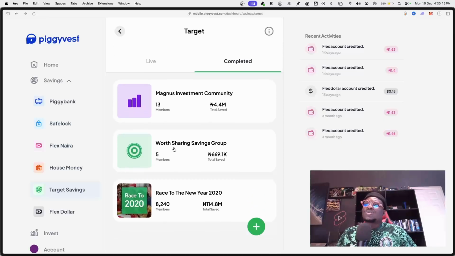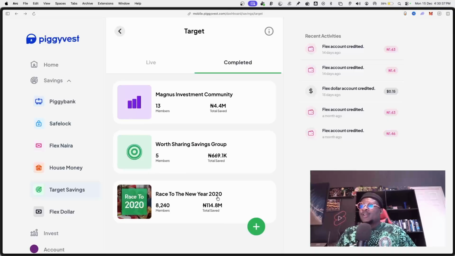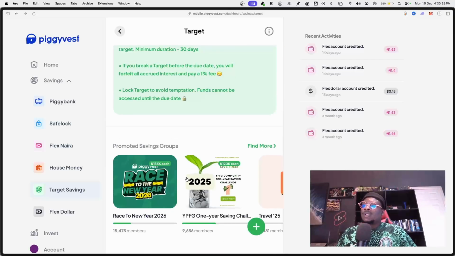You can see I also saved with another couple of friends years back. We're 5 of us, we saved 669k. There's the race to New Year 2020. That was in 2019. I've forgotten this one. I joined the savings group, and 8,000 of us saved 114 million naira. So you see, this is really, really cool.